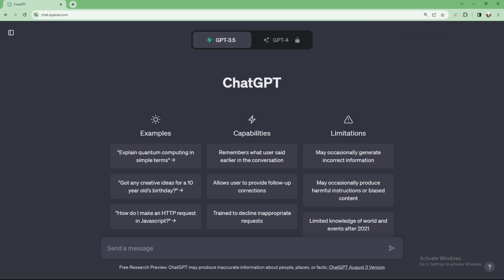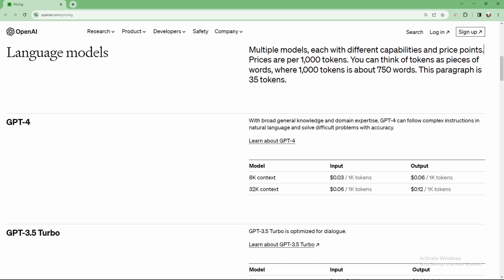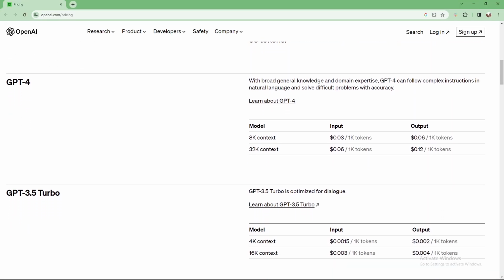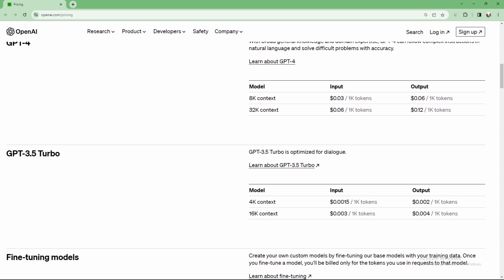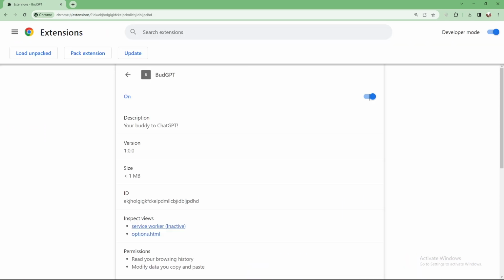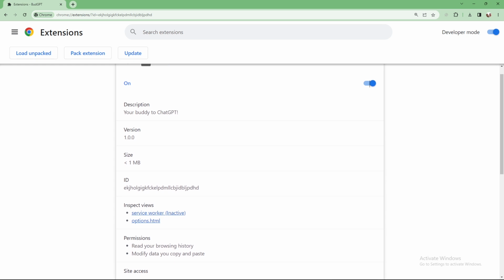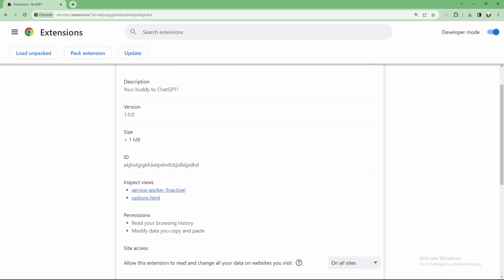In this video, I'm excited to demonstrate how you can seamlessly integrate ChatGPT into any website without the need for a subscription to the ChatGPT API. As you're well aware, accessing the ChatGPT API can be quite costly. So, let's get started. The first step is to install the BudGPT Chrome extension.